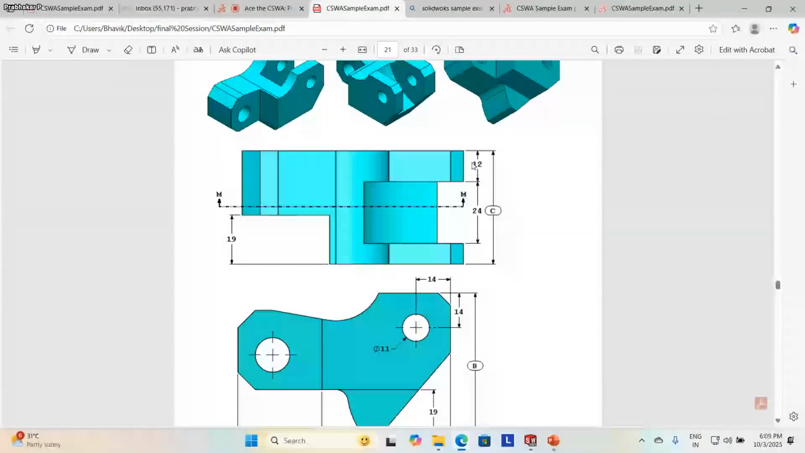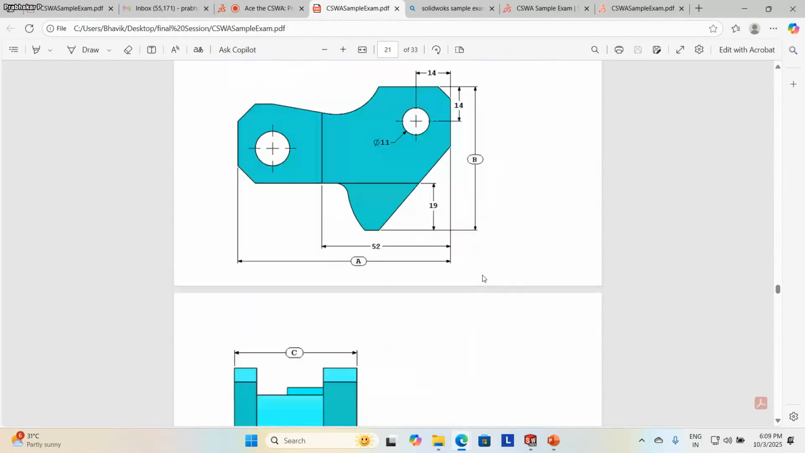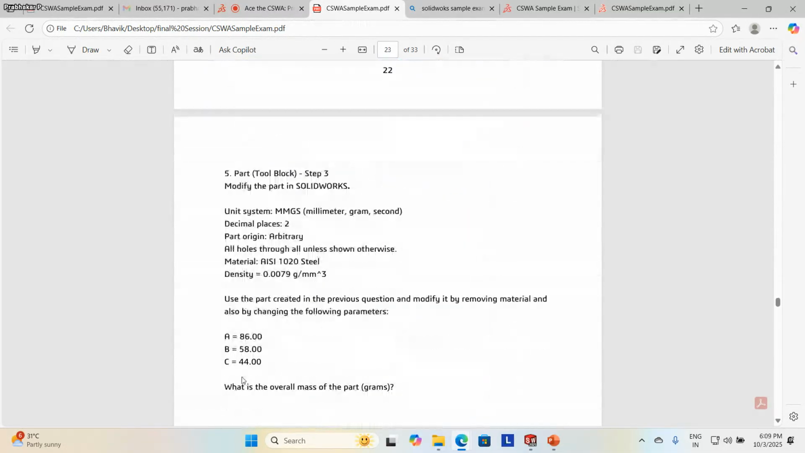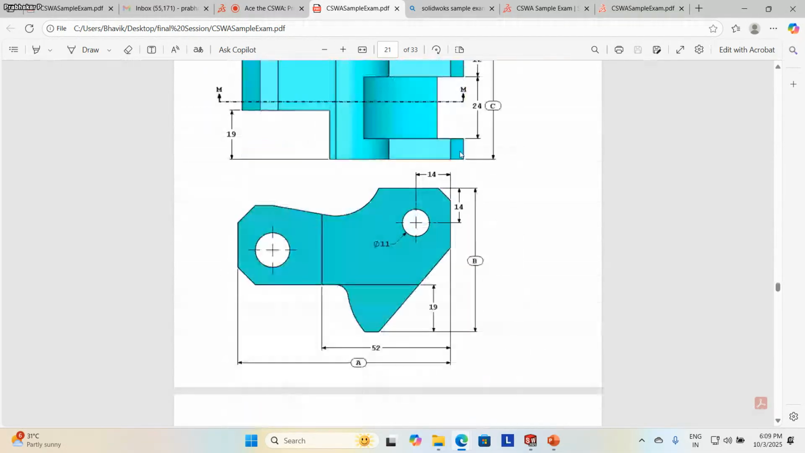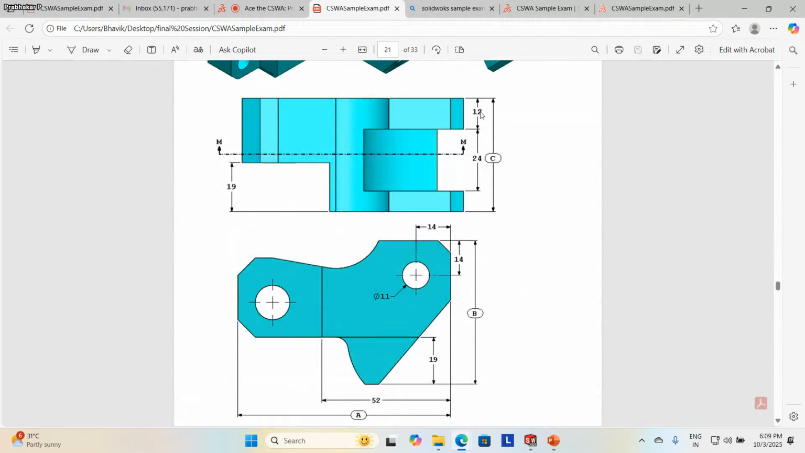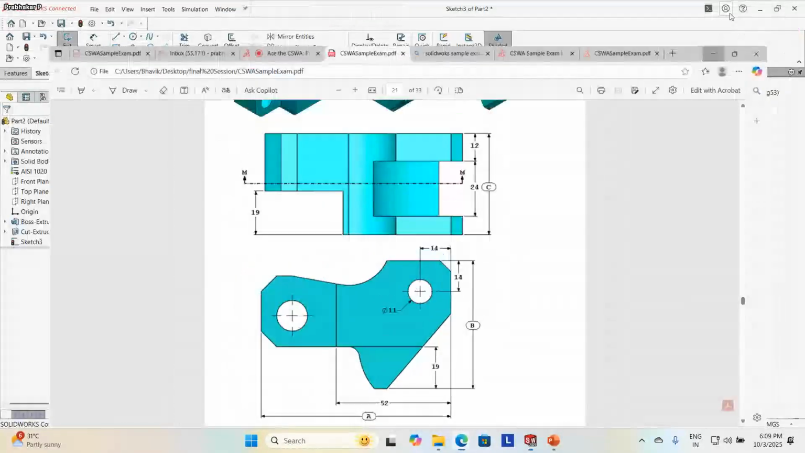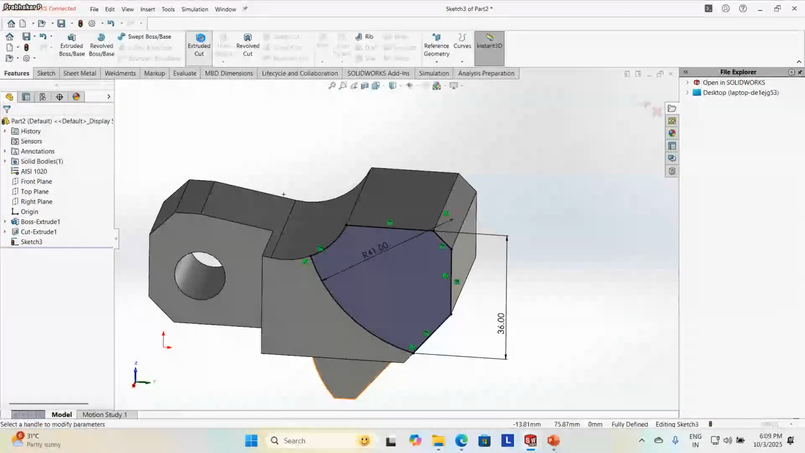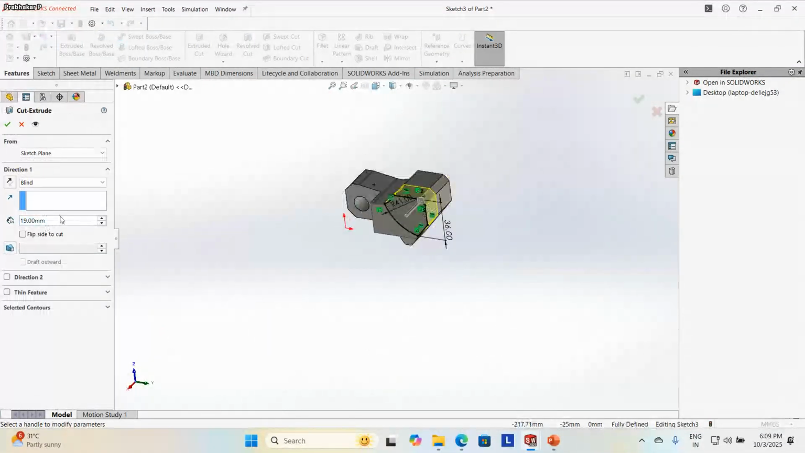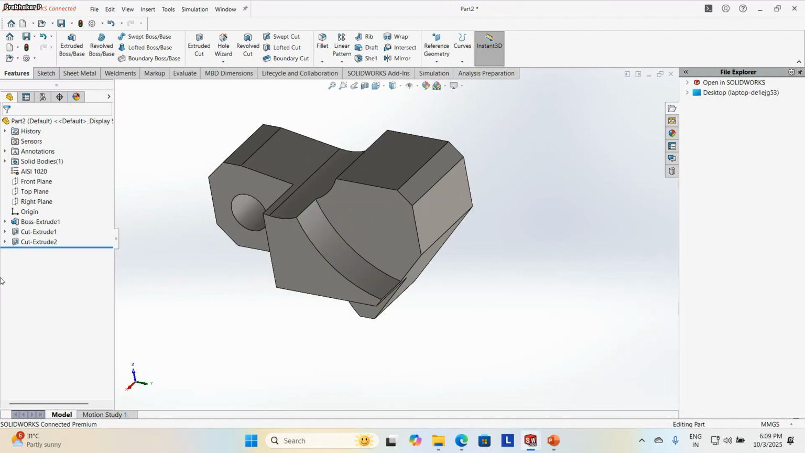They have clearly given from here it is 12, 24, and this dimension. This dimension is nothing but C over C is 44. 44 minus 24, 12, and this will be automatically 12. So what if I do extrude cut and cut it 12 mm, if I cut it here, you can see here it is not correct. This is not at all correct.